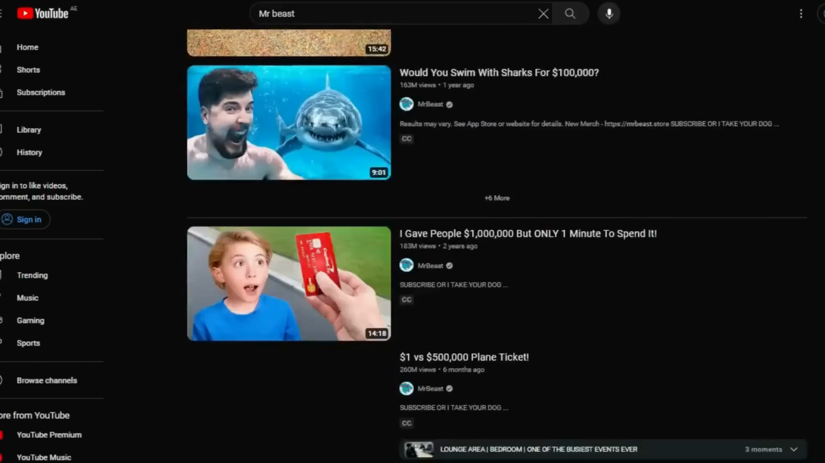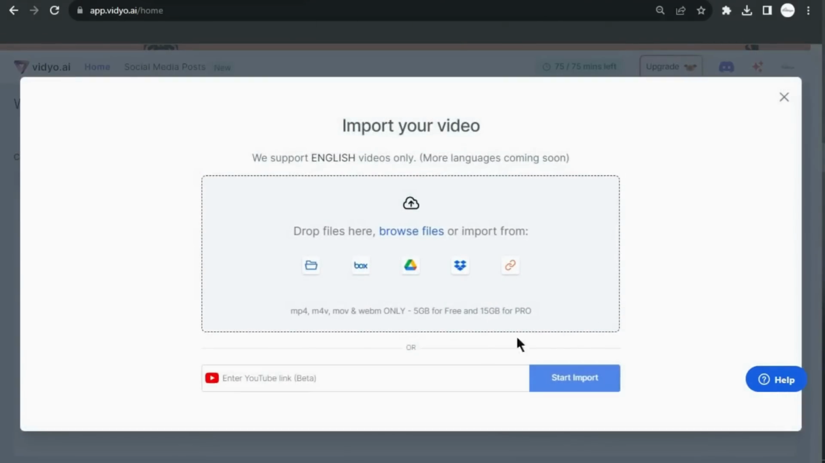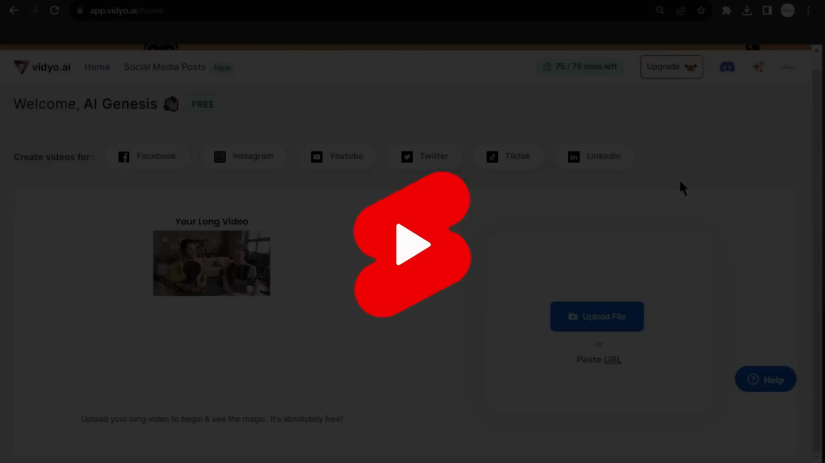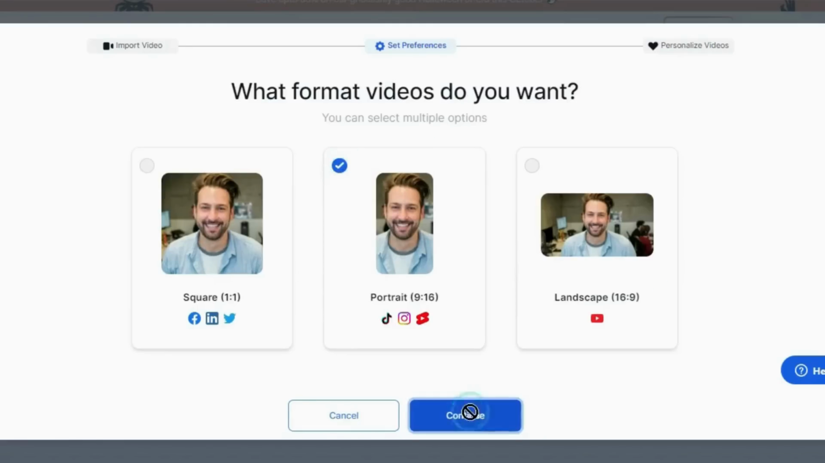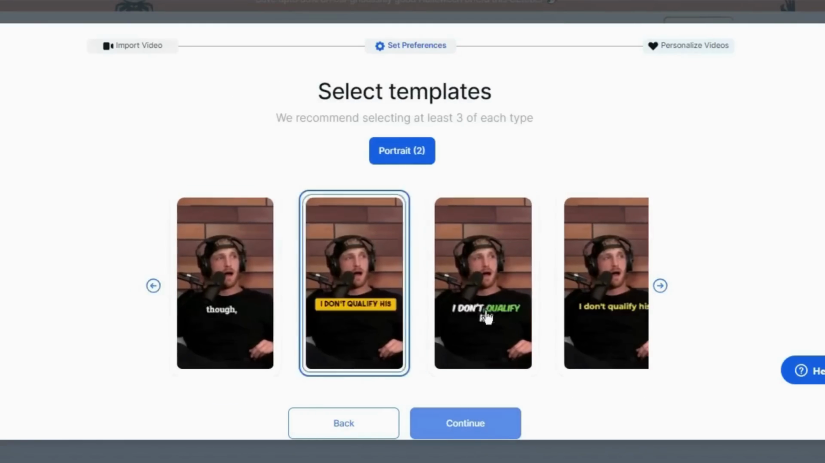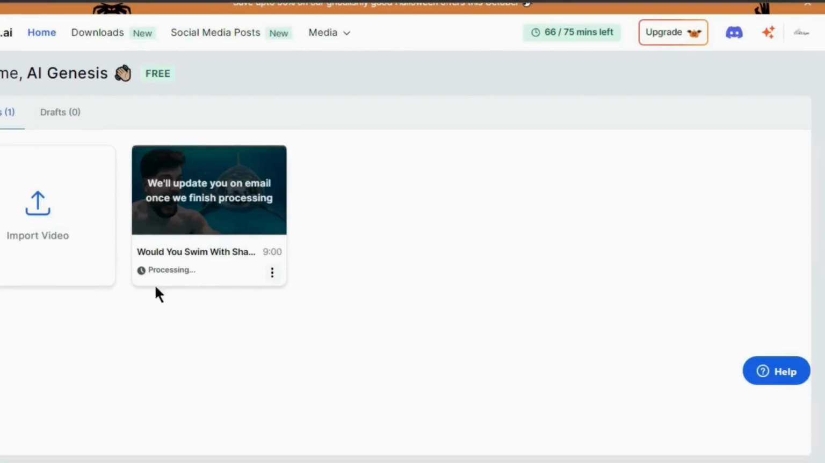Copy the video link and paste it into video.ai. It will automatically download the video to generate viral videos you can use as shorts, TikTok, Reels, or all three. It asks you to pick caption styles. But skip this step for now. Give it some time to make the videos.